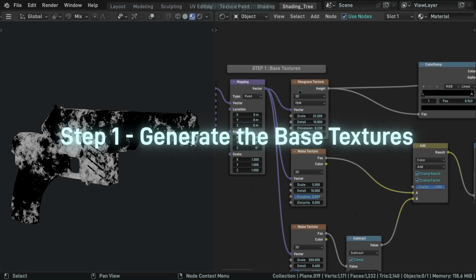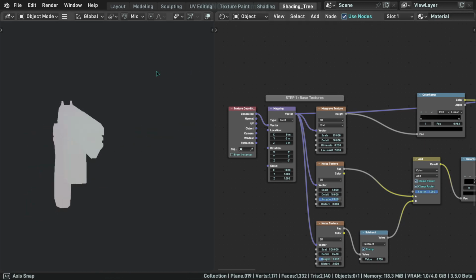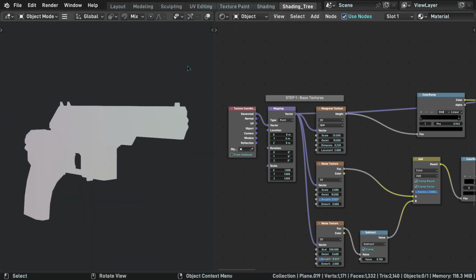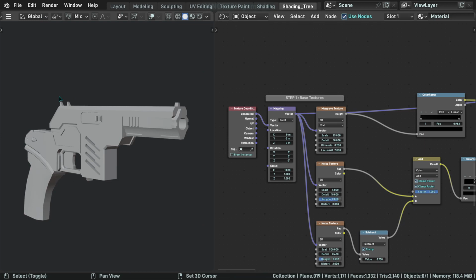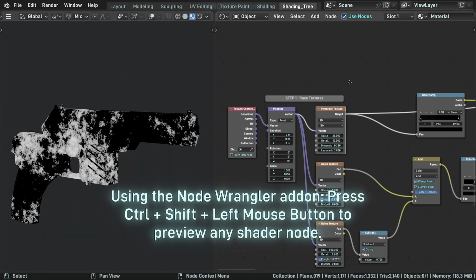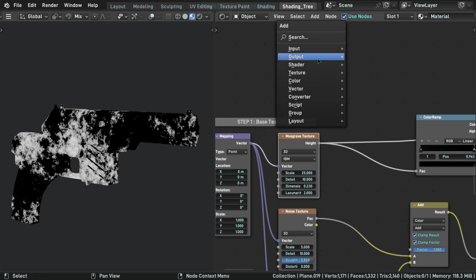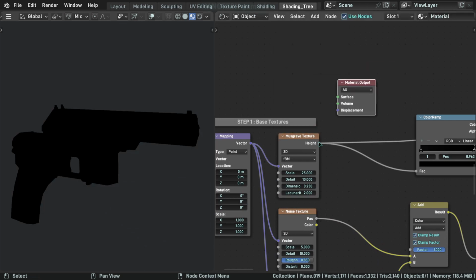Step 1. Generate the base textures. This was our 3D model from a previous video, now unwrapped and ready to be textured. Now we can preview the first texture here, by holding down Shift plus Ctrl plus left mouse click. Now we have a direct preview of that texture on our 3D model, which is the same thing as if we connected the texture to a material output, like so.